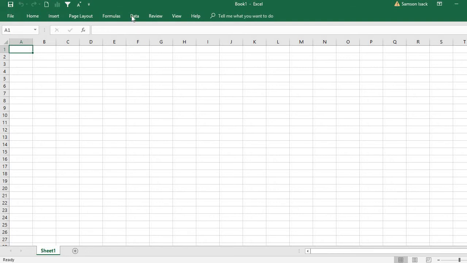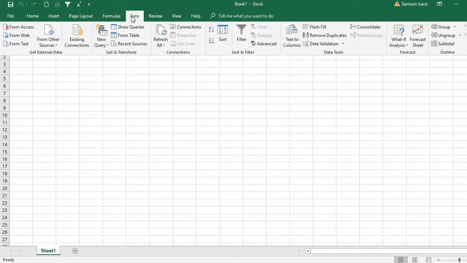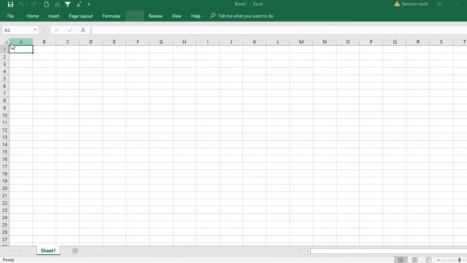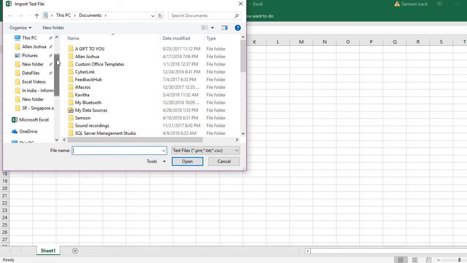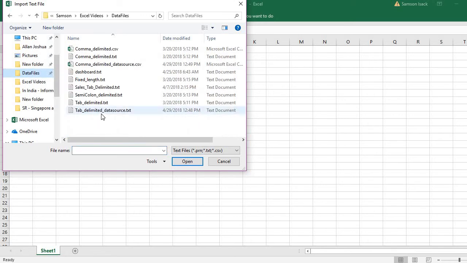It's a kind of workaround: you must go to the Data tab, where you have the Get External Data group. In the group you choose From Text. From the text you go and bring it from your data files. What I have is the tab delimited data source .txt.